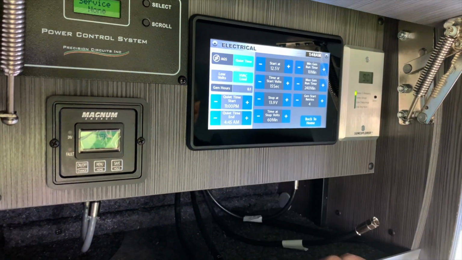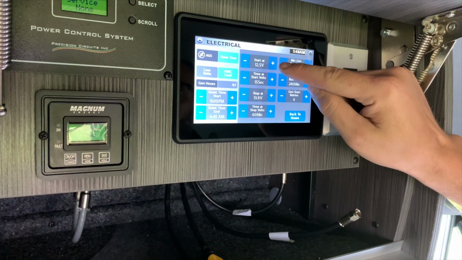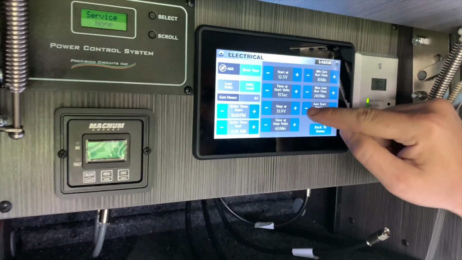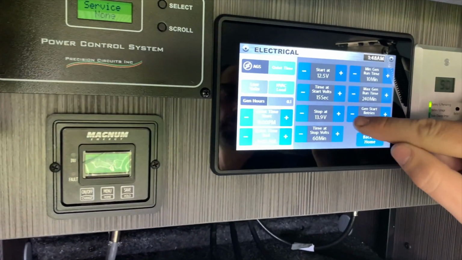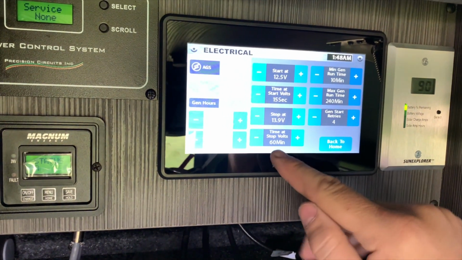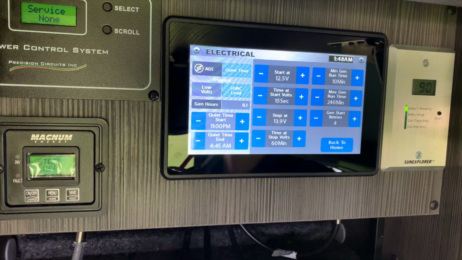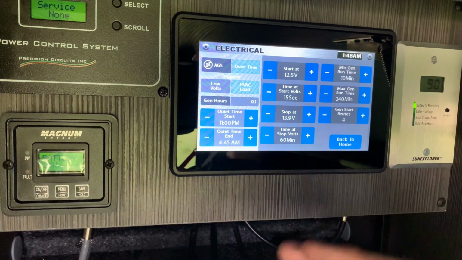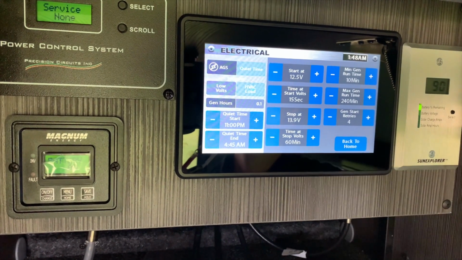I can do a lot of things here. As we can see, I can start at certain voltages. I can start for how many seconds after it hits those voltages. I can stop at a voltage when it reaches a certain number. And once it gets that number, I can set that time parameter. And then I can also set the minimum run time. So if I have it set really low, I'm going to need to set that up for a longer period.